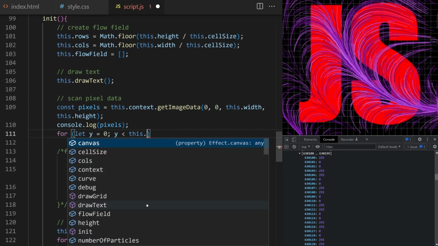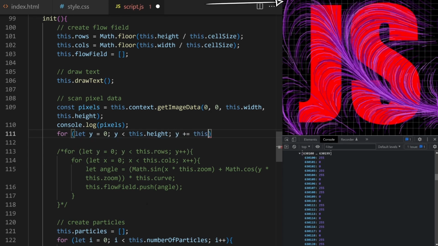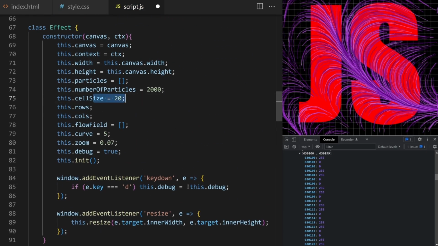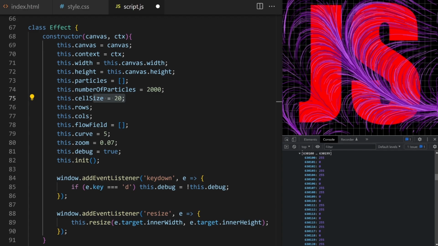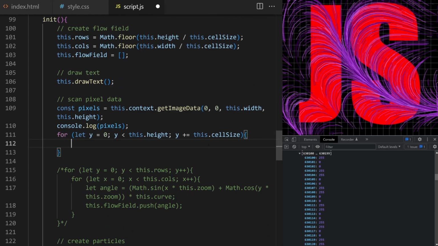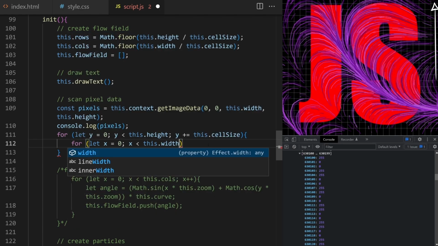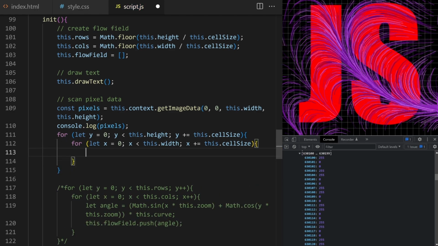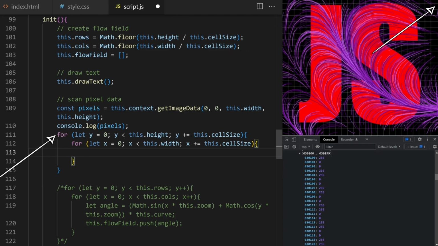To do that, we need to use nested for loops again. The outer for loop will cycle over the canvas row by row, jumping by cell size each time we enter a new row. We set cell size to be 20 pixels here on line 75. I can show and hide this grid made out of 20 times 20 cells by pressing letter D on my keyboard. Inside, the inner for loop will cycle through each row horizontally from left to right, also jumping from cell to cell by cell size value. Hopefully now we understand how these 2 nested for loops cycle over the canvas row by row from top to bottom.